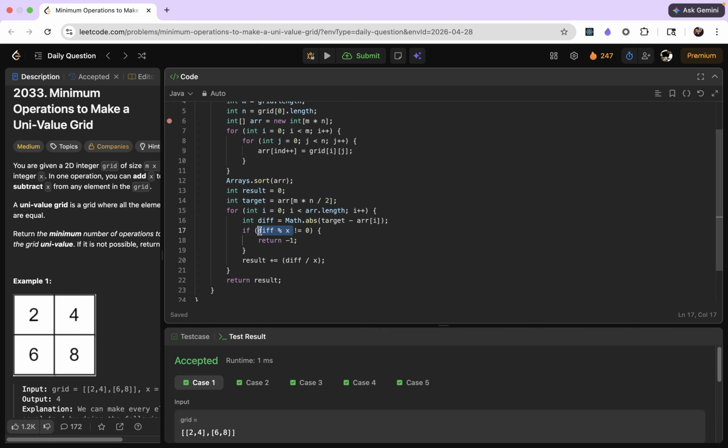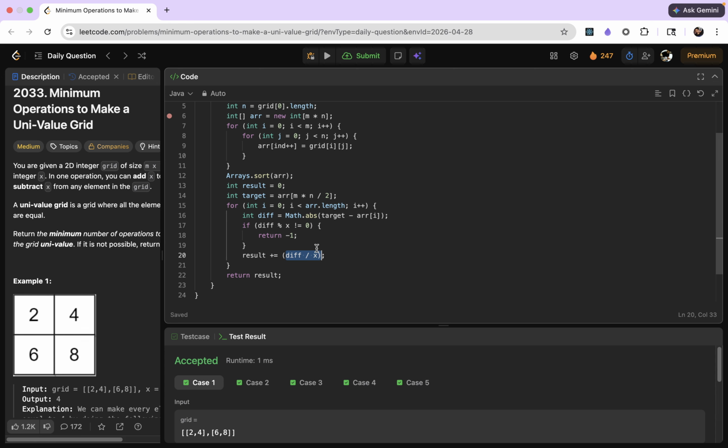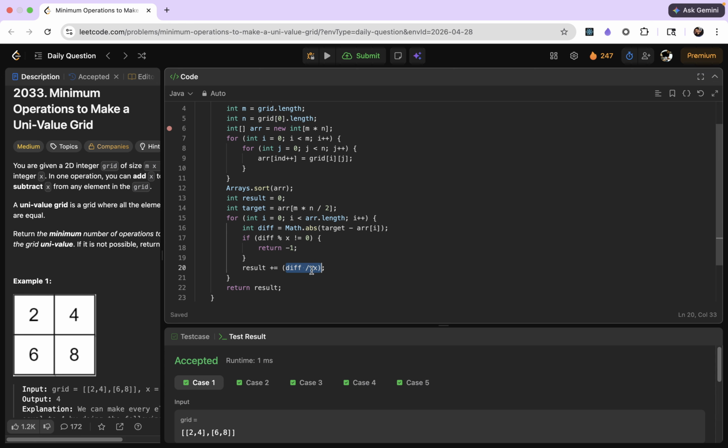It means that it is not possible for that element to become the target, so it is not possible to make the array equal. Then we will directly return -1. Otherwise, we add the steps needed. So this is the steps needed, where steps is the difference divided by the x value that we are given.